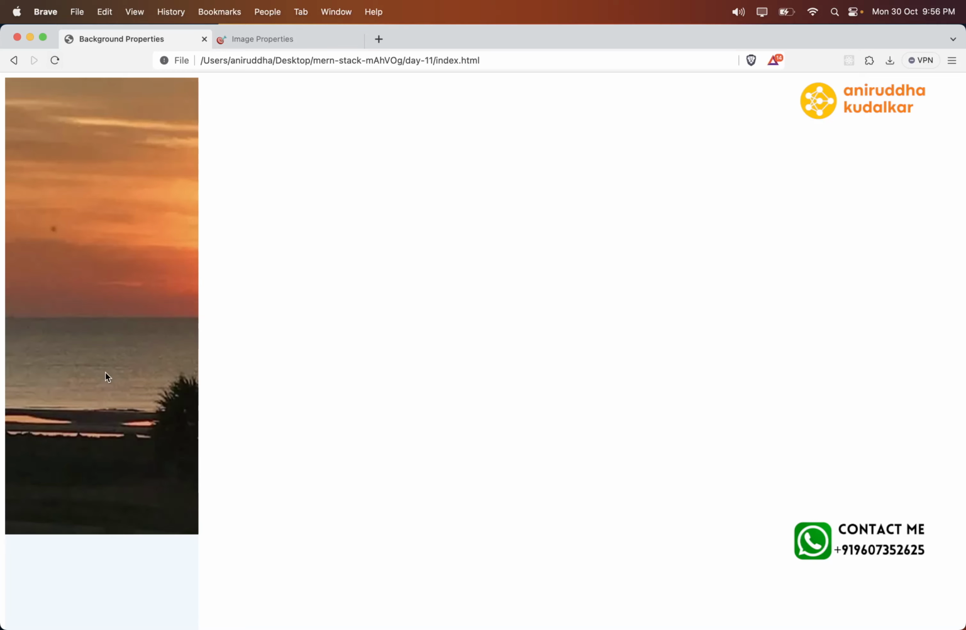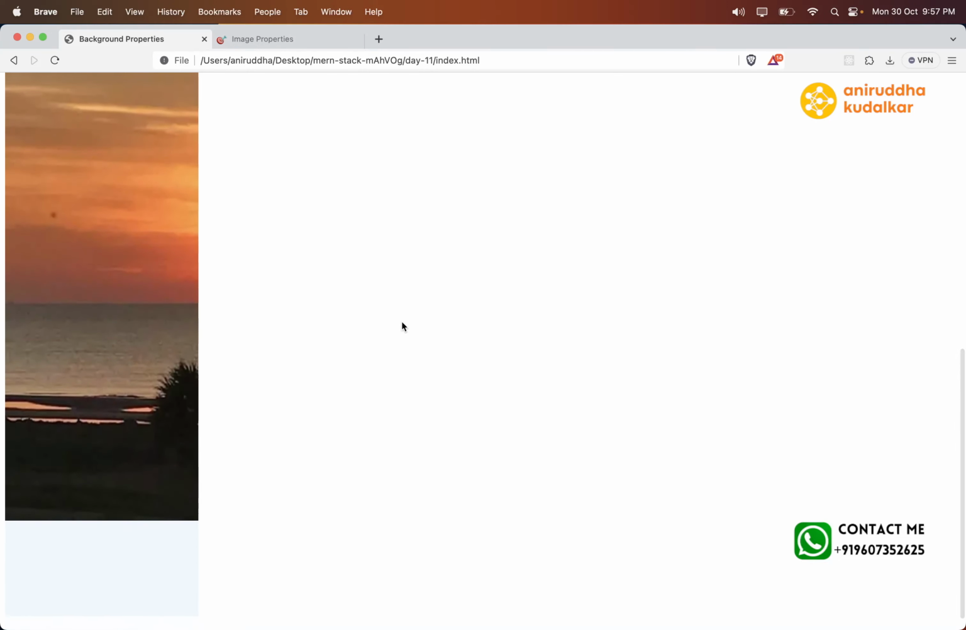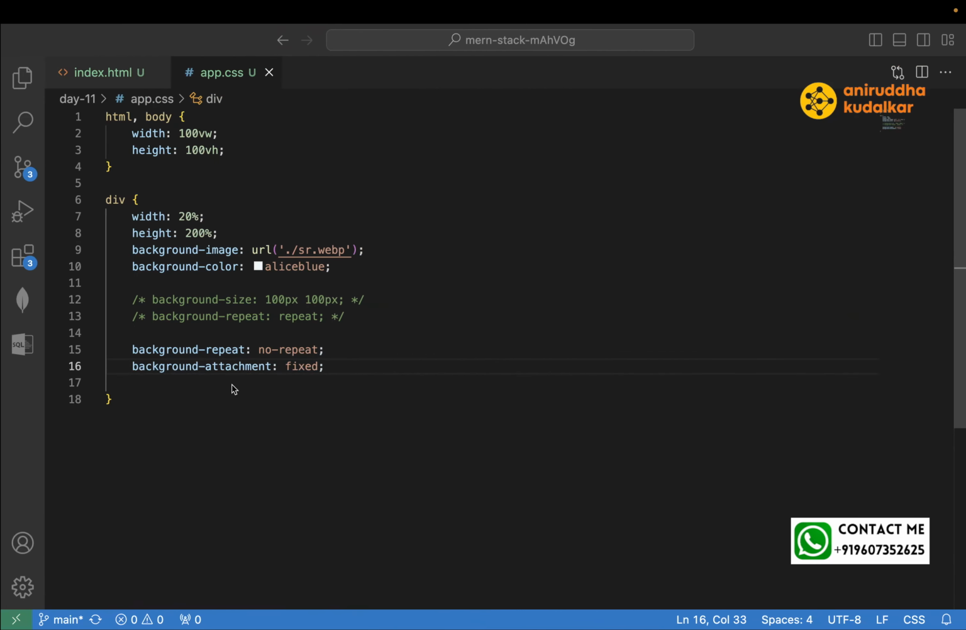Background would be fixed, but other content would be getting scrolled up and down. That is what the background attachment property is. Any questions?